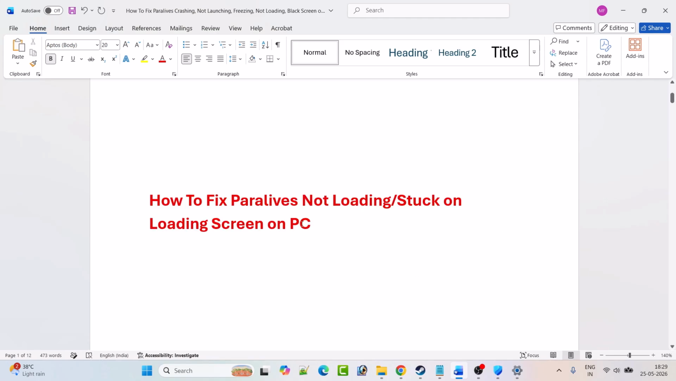So by following these fixes, you can easily solve the Paralives game not loading or stuck on loading screen problem on PC. So that's all for this video.